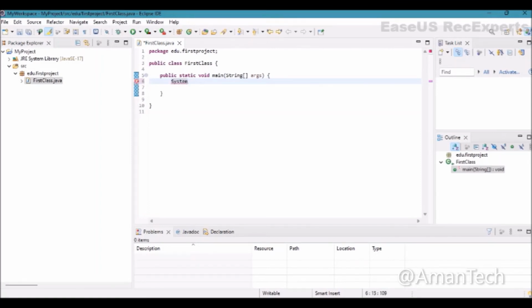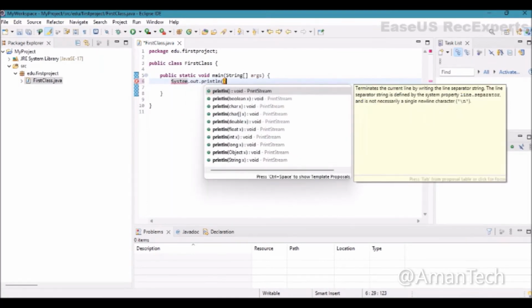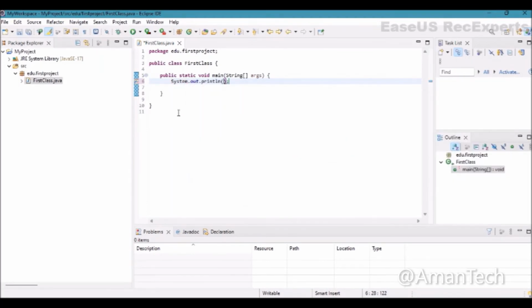So let's try to print out something. System.out.println. So this is a call where I can provide any string which I want to print on the console. Hello user, welcome to my channel. So with this, I just need to press Ctrl S to save it.